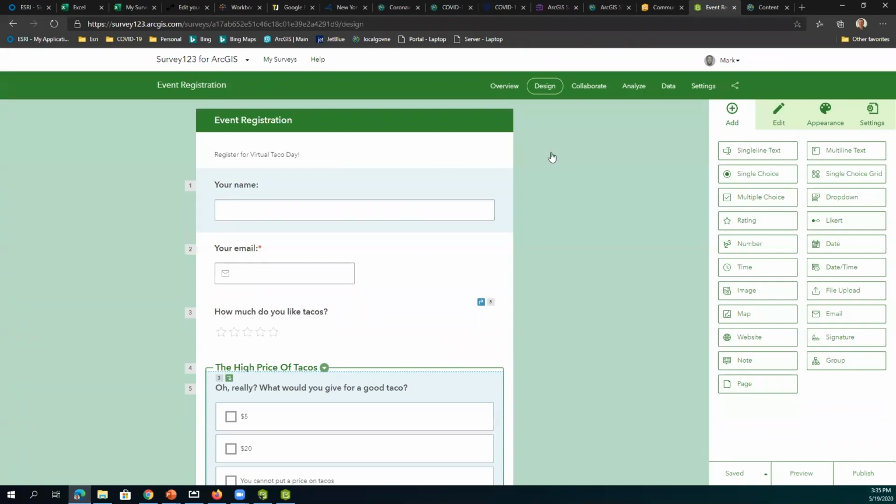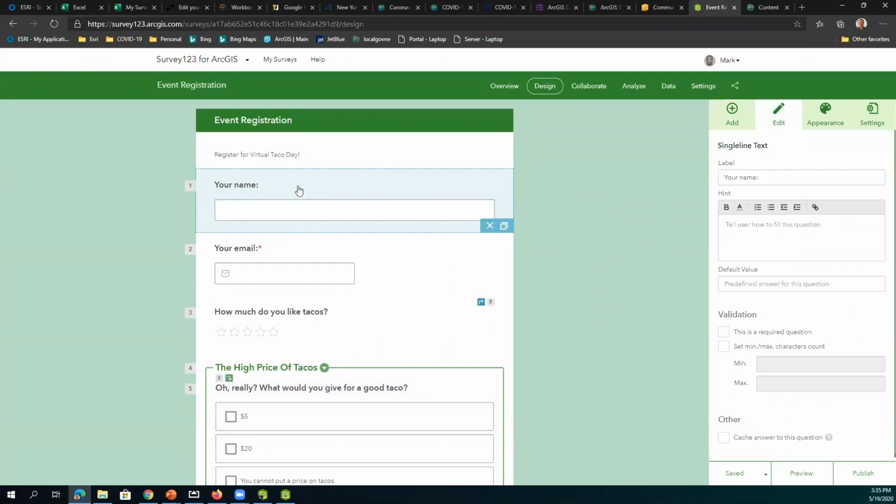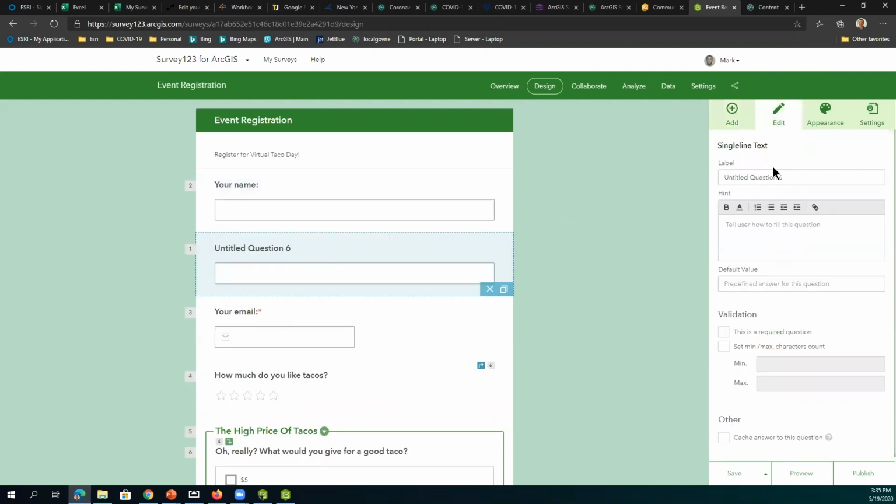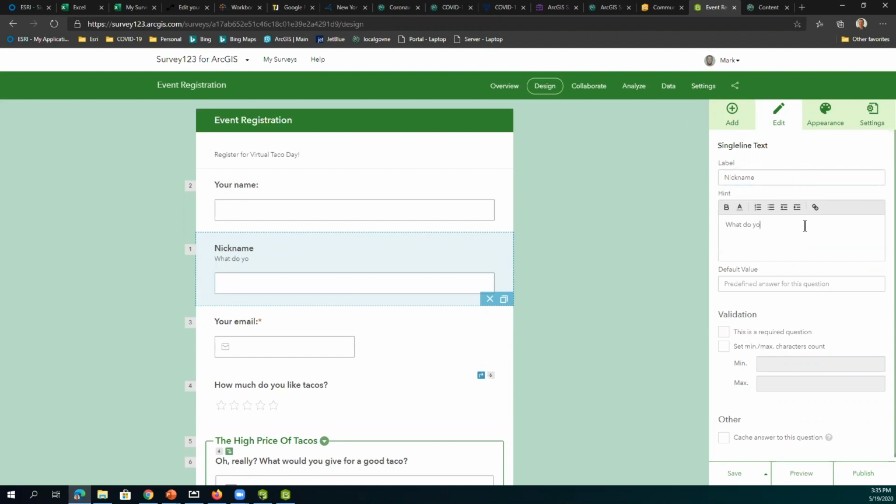So what have I got? I've got a text box here. That's a single line text box. For your name, if I wanted to, I could change that. I could say, hey, I'm going to make another single line text field, and I'm going to put that right under this one. And I'm going to call this one nickname. So I've got your name. And for your nickname, say, what do your friends call you? Keep it clean, please.